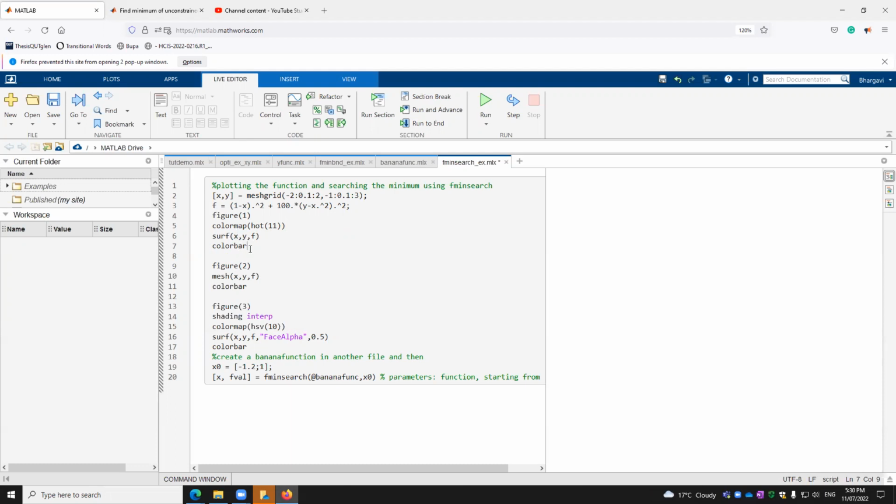And I want the color bars to be shown in parallel, so I've written colorbar here. Then the second figure is mesh with x, y, and f, and then colorbar. The third figure uses shading interp. The color map is HSV type with 10 values, and again surf. We are giving additional values like FaceAlpha of 0.5, which come from the options, and then the colorbar. So this is what will give us three graphs.